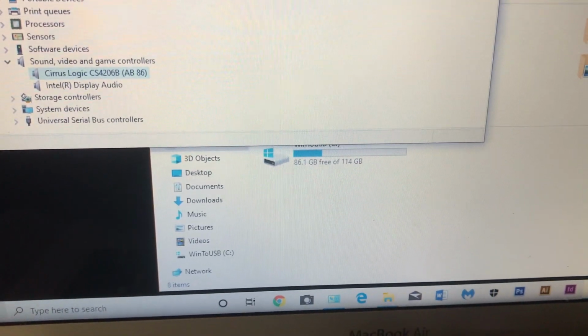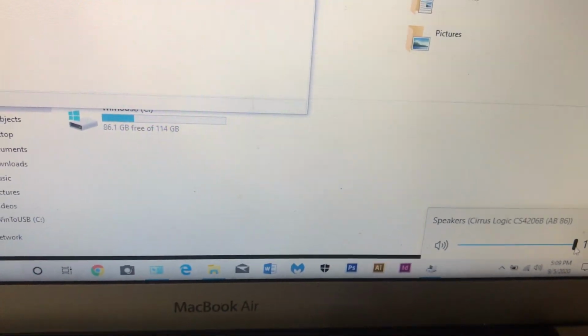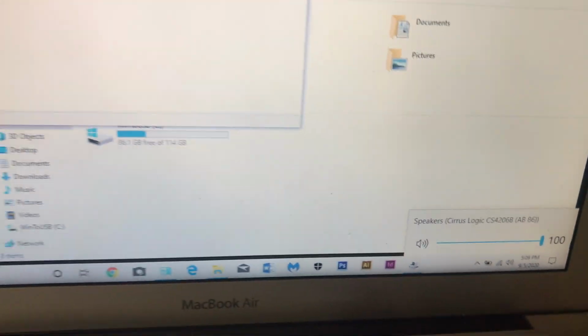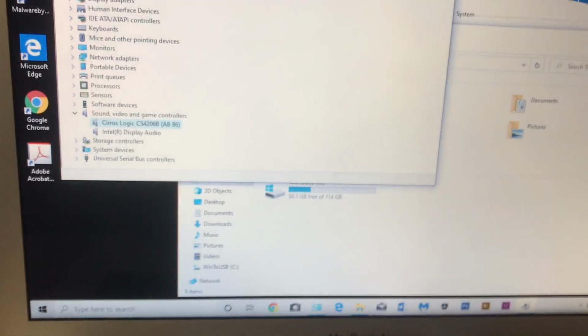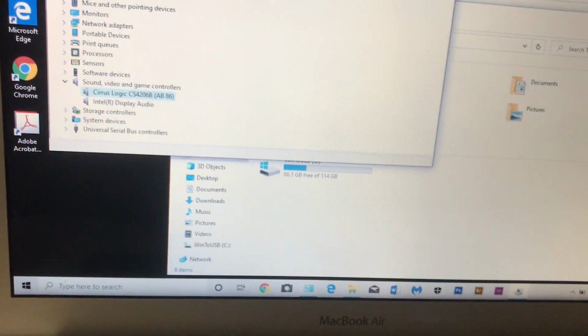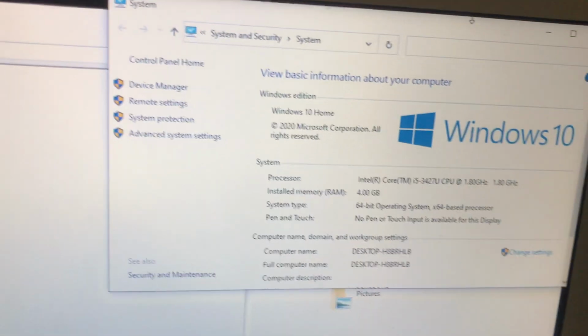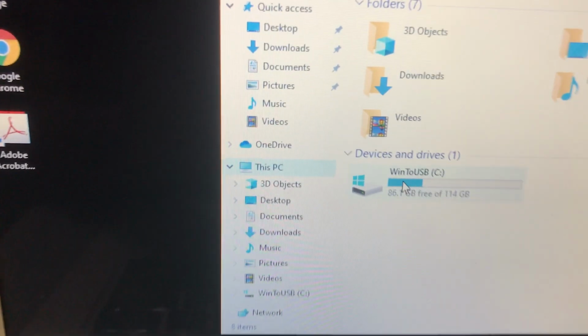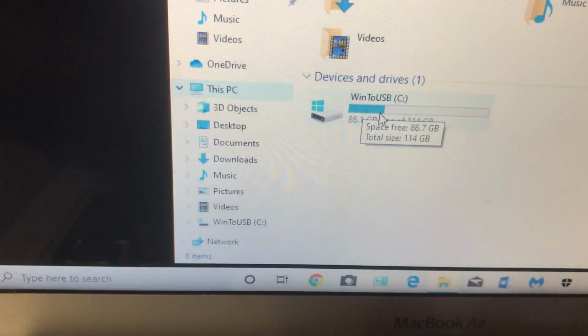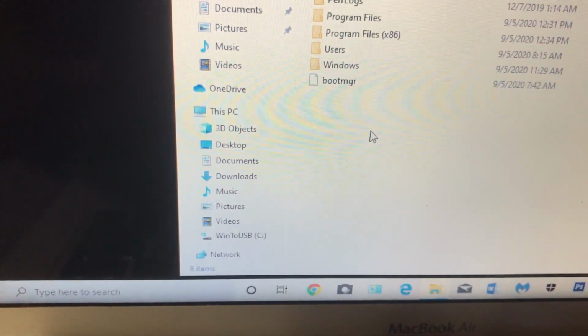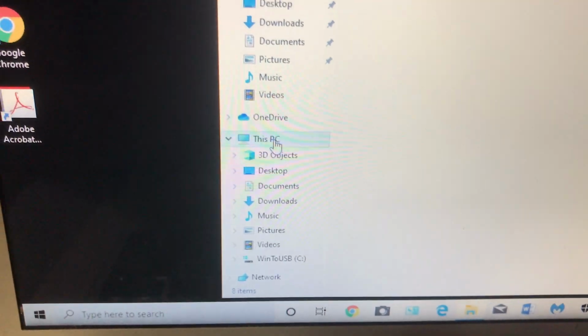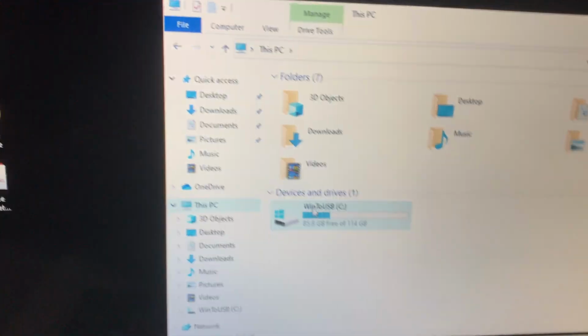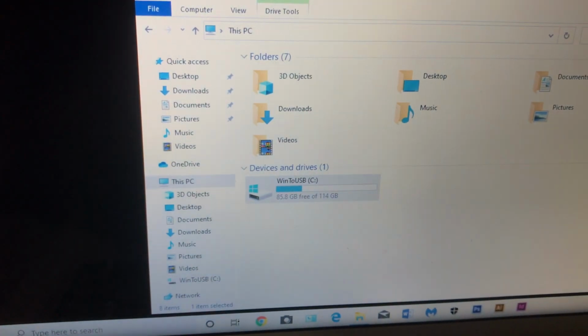Just for the sake of the video, I'll go ahead and play some sound so you can hear. That's the most important thing that I was worried about when I wasn't able to get my sound to work. You can see Windows 10 here. I'll exit that out, my Device Manager. This is the PC side of the USB flash drive that I was showing you earlier. Pretty much everything just like a regular PC, just on a portable device. Again, it's the SanDisk right here. And that's pretty much it.